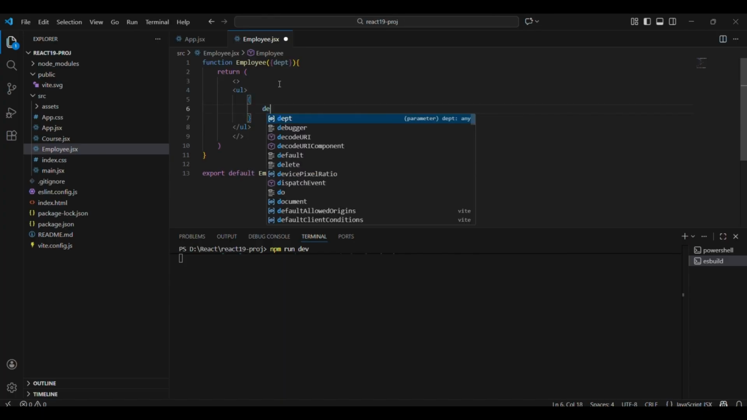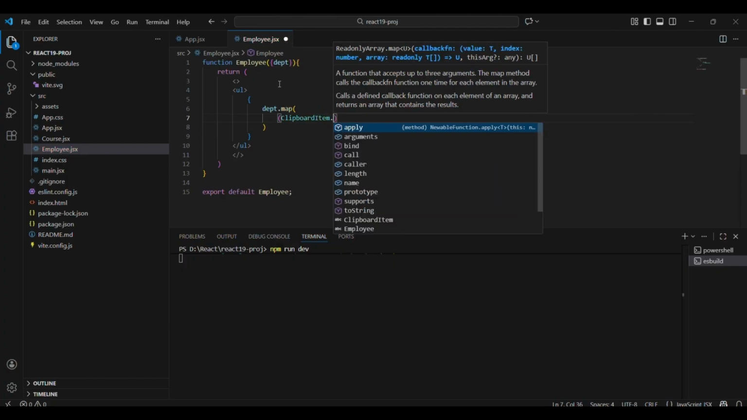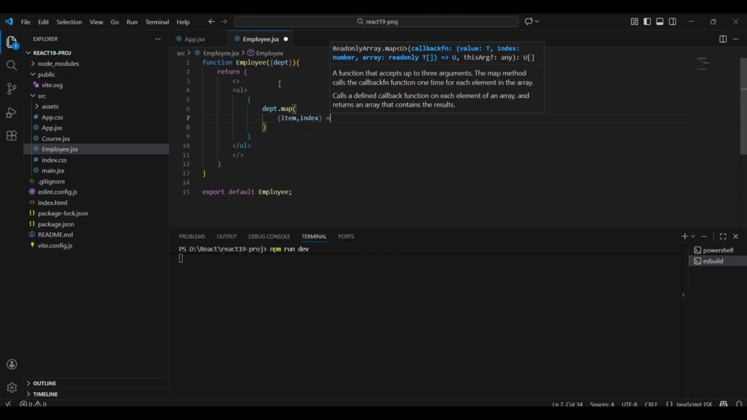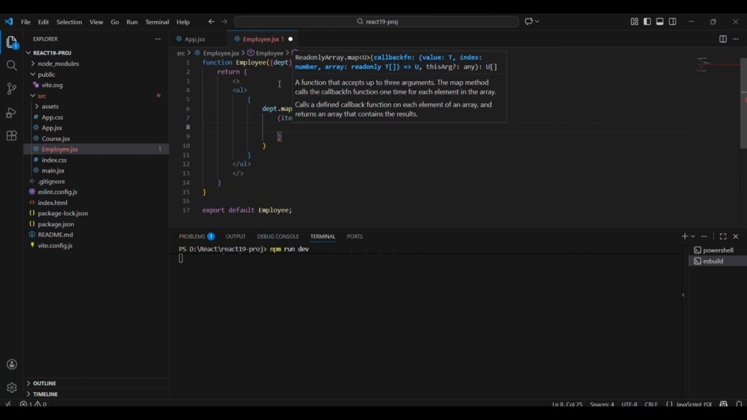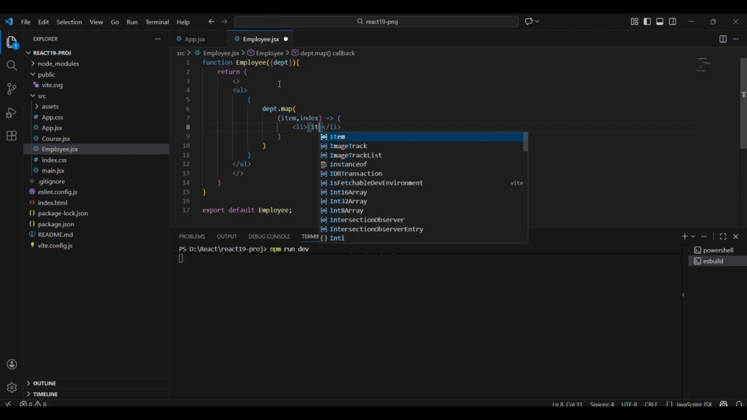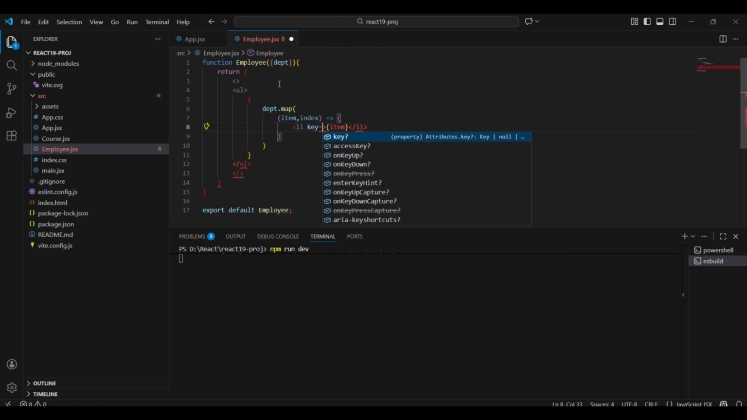Now, use the map function on department to loop through the array and display each department inside the unordered list. Use item, index. These are parameters for the map function. Item is the current value. Index is its position in the array. Now, add a list item element inside the map to display each item from the array. Now, add the key attribute to the list item and assign it the index to help React track the list items.